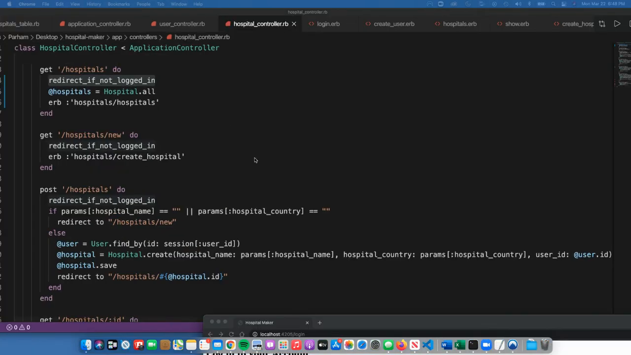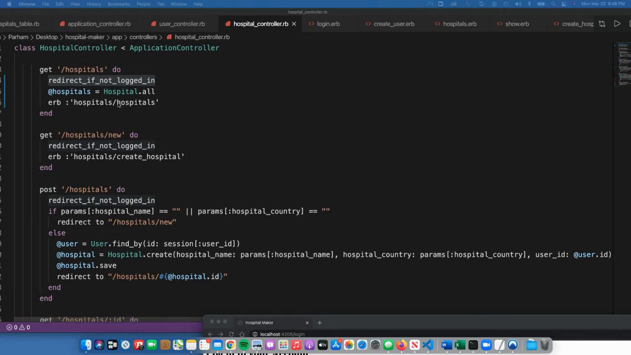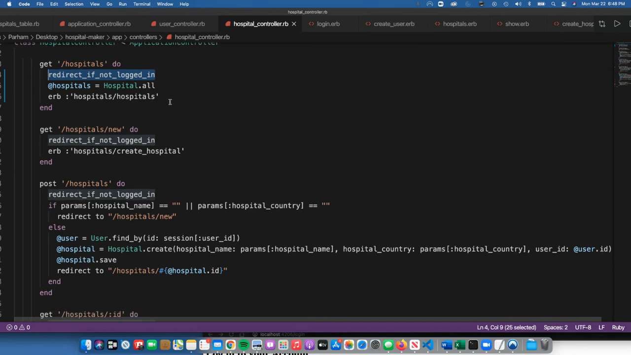And lastly, we have our hospital controller. If you pay attention, we have the redirect if not logged in, which was previously defined in our helpers. Basically, if the user is not logged in, they're going to be automatically taken to the login page.